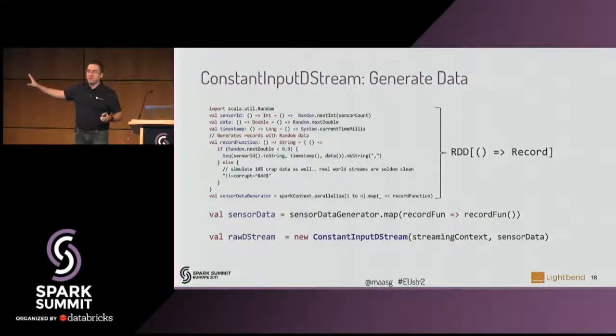As you can see, this can run on its own in one JVM context, or let's say on your laptop, where you're trying something, or on a notebook, and it will start generating data at the moment that you start your streaming computation. Then we define, for example, our raw DStream as a constant input DStream using that sensor data generation that I defined before.